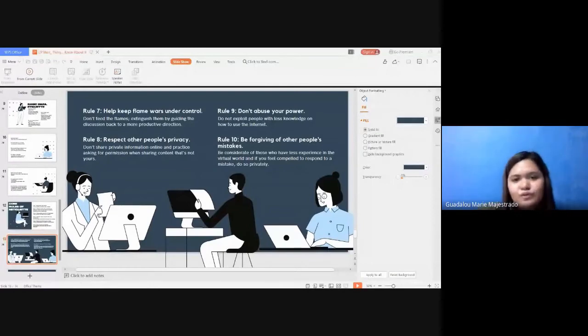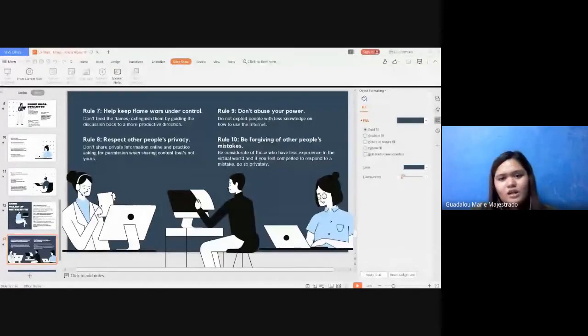And then rule number 9, don't abuse your power. Do not exploit people with less knowledge on how to use the internet. For example, this is really just moral, guys. You know, kailangan, like, if buutan ka, buutan mo like me, you should know this. Kanang, for example, ako kay, kung mag-email, mingon akong mama, like, Wada, can you send this email to my employer? And then say lang na kanang kuan like that.